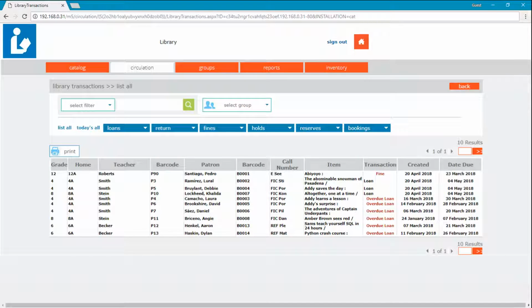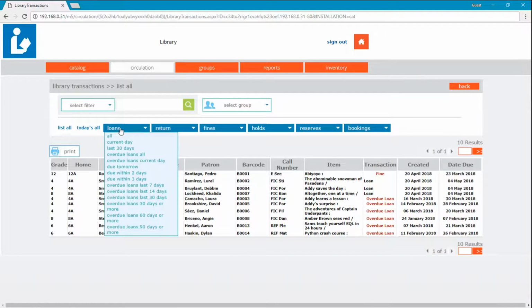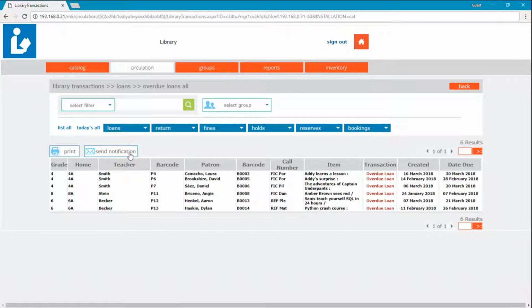This can be changed to only display the type of transaction desired, whether they are loans, overdues, and fines, among others. Let's say we want to see which and how many patrons have overdue transactions. We simply hover the cursor over loans, and for this example, we're going to display all overdues, so we're going to click Overdue Loans All. Notice we now have a Send Notification button. We'll talk about that in a moment.